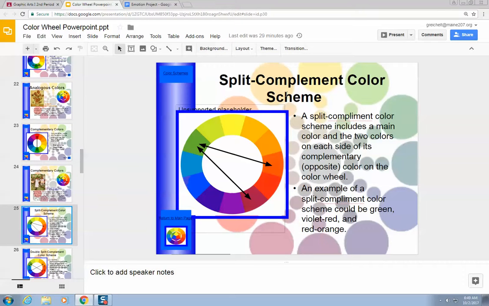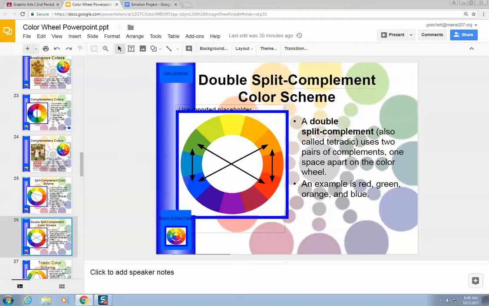Split complementary colors. A split complementary color scheme includes a main color and the two colors on either side of its opposite. For example, the split complement of green might be violet-red and orange. And then double split complementary, you can kind of see this right here, uses two pairs of complementary colors. An example might be red-green and orange-blue.